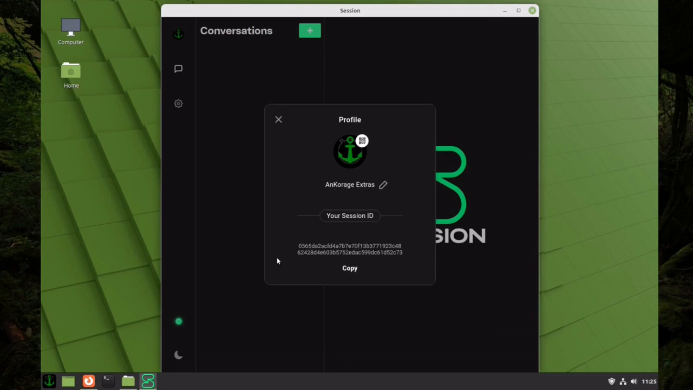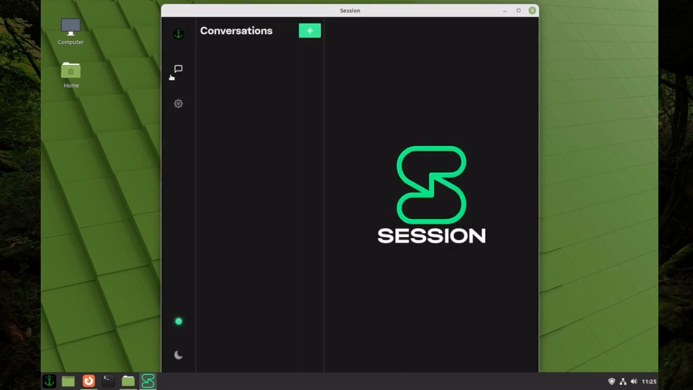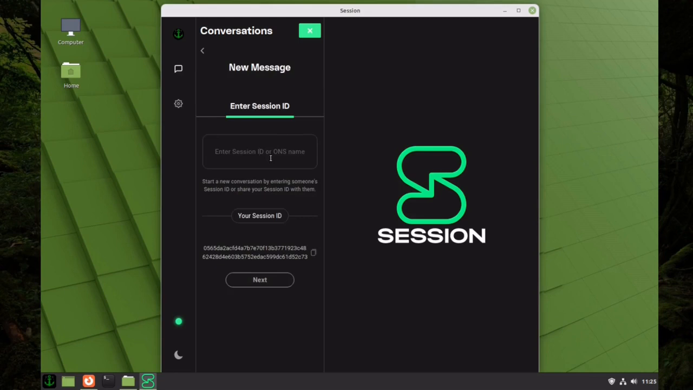And there we go. So close that, and then we come down here. If we were to click on this, it's already under conversations. That's what this little icon is. And then if you want to start a conversation, you go plus new message, and then you'd enter the session ID right here, and then you'd be able to, I don't know anybody that uses sessions, so I don't know any particular numbers, but you would plug it in here.